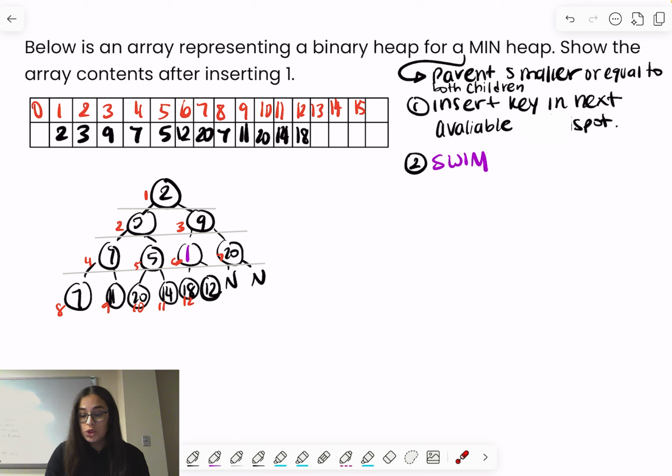But we also have to check the other subtree connected to the one we're working with, which is this tree right here. Is this parent smaller than or equal to both of its children? It's actually bigger than 1, and that's not good in a min heap. So we want to go ahead and have 1 swim up again. So we swap again, and then we check. This tree, is the parent smaller than or equal to both of its children? Yes, 1 is smaller than 9 and 20.